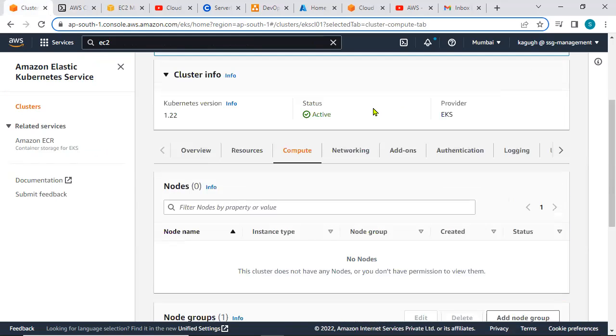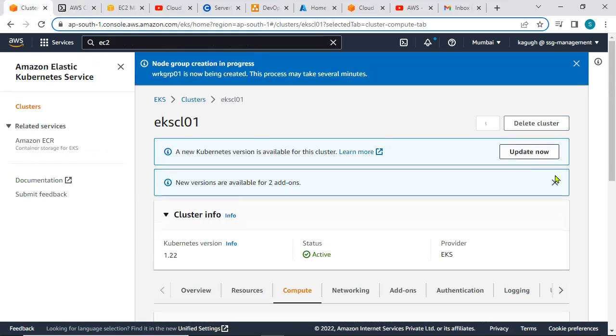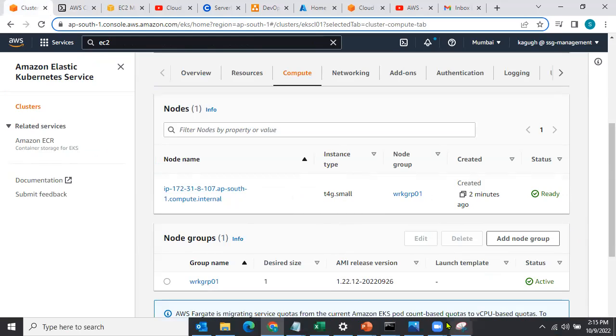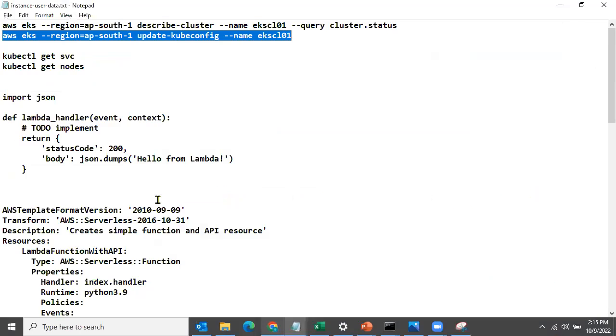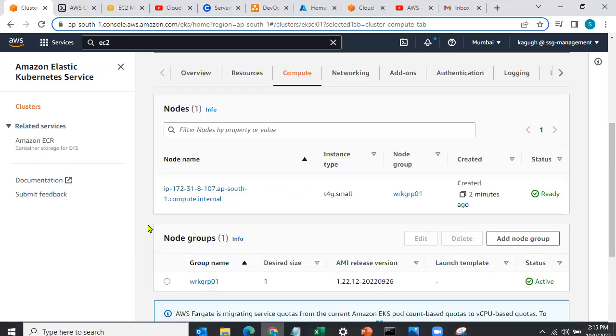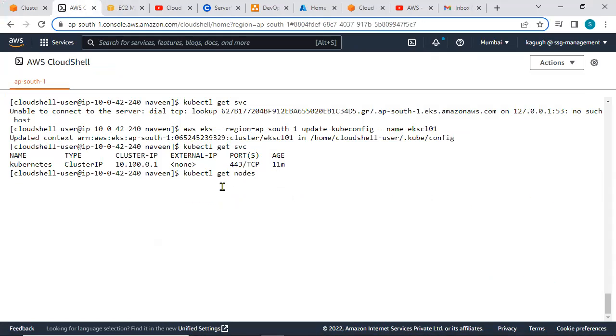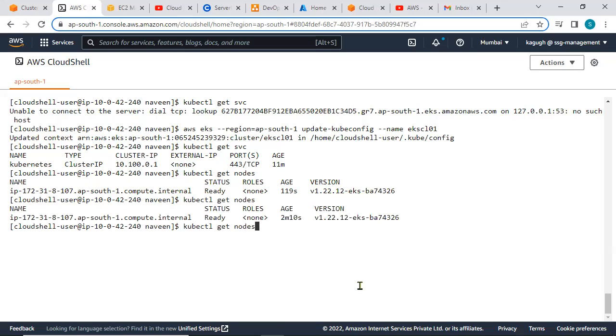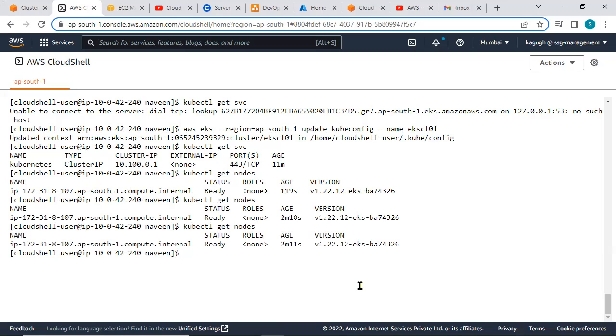Let's refresh and check. See, it's already created. Your T4G small is ready now, so it should show 2 nodes: the master node and one of your worker nodes. Still it has not got it, it should show 2 nodes. It's ready.